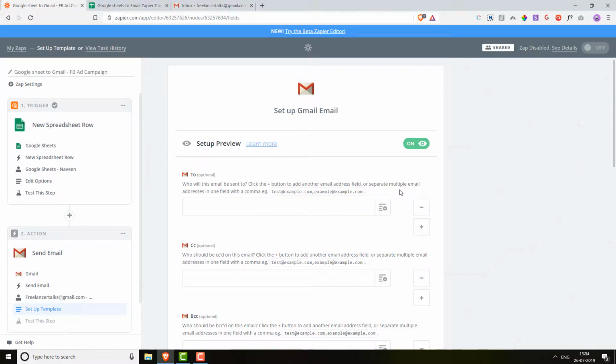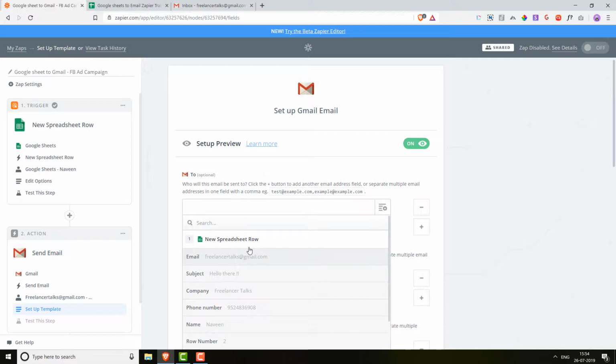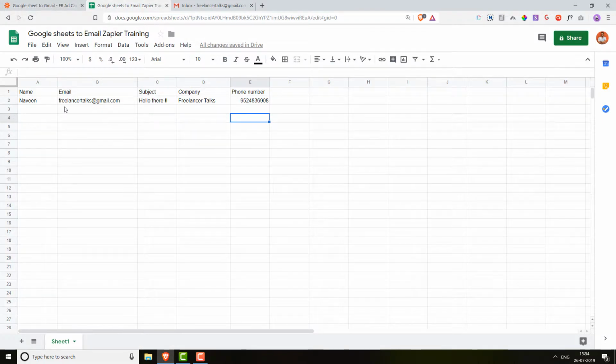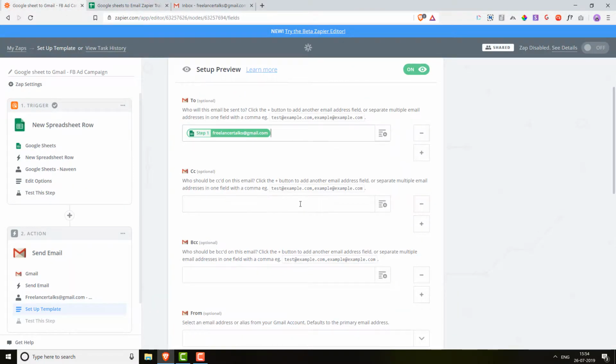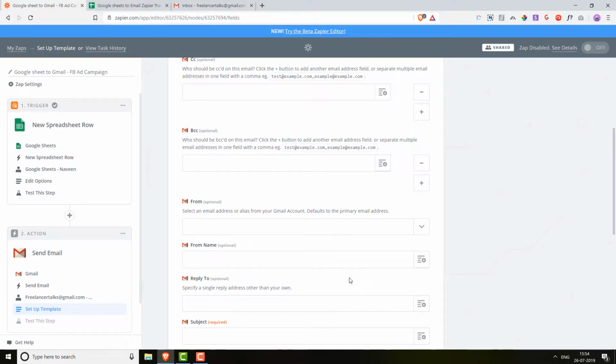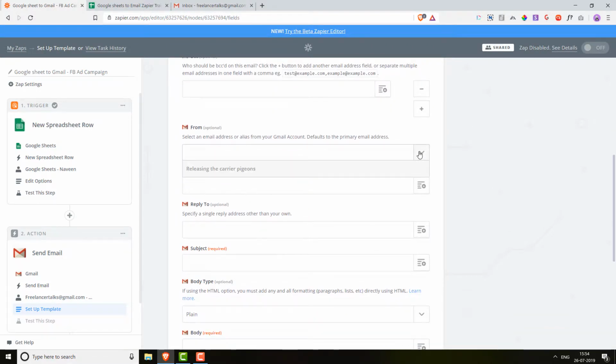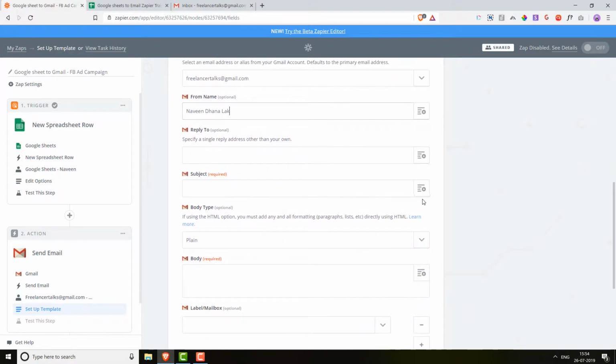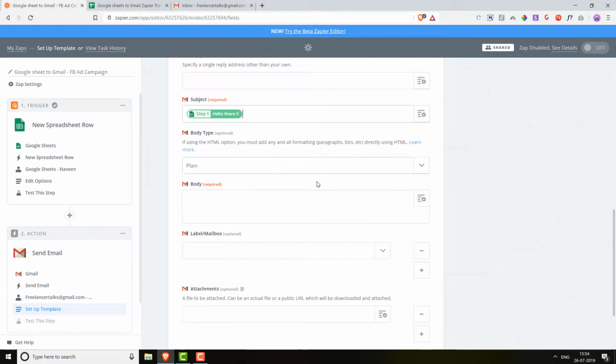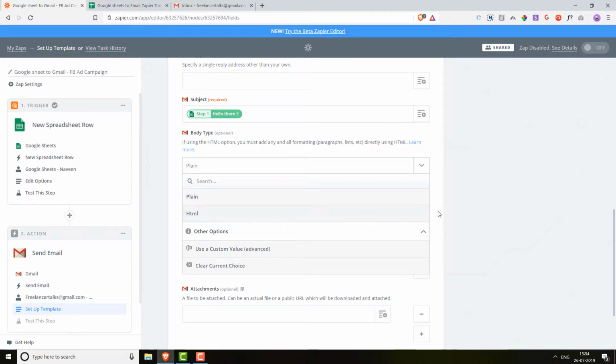In this example I'll be sending the email to my own email. You can see here, to which email do you want to send? It's freelancertalks. Whatever email the lead submits, the email will be sent to that one. If you want a CC or a BCC, you can add it. From whom do you want to send? Freelancertalks at gmail.com. If you want a from name, it's Naveen Ranalak. If you want a reply-to or a subject, you can add it here. You can choose a plain body type or HTML.